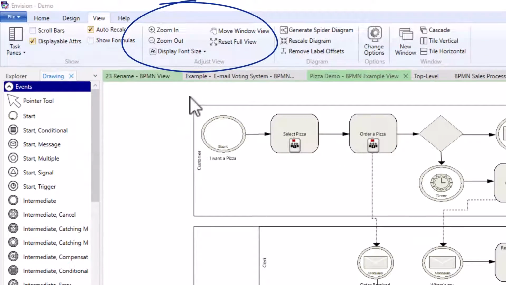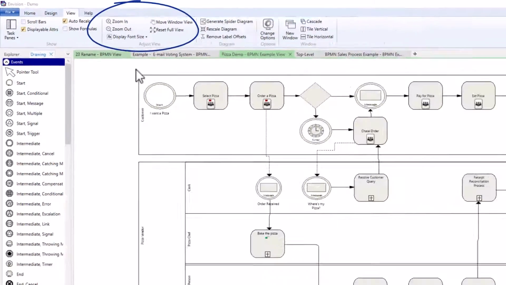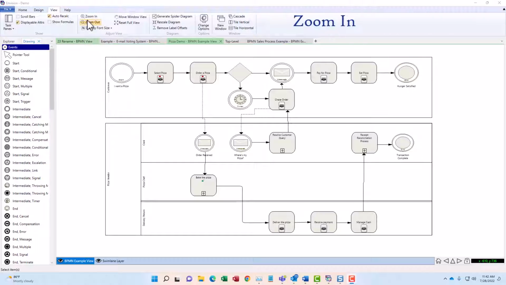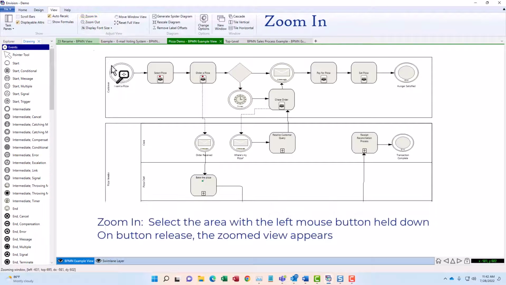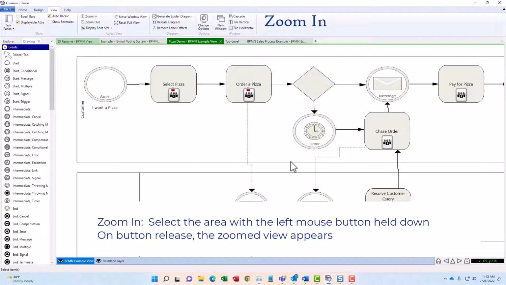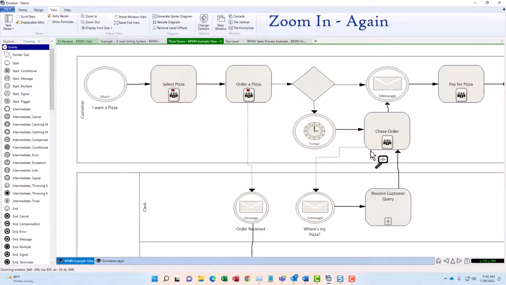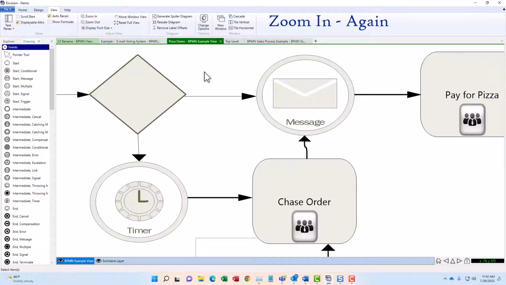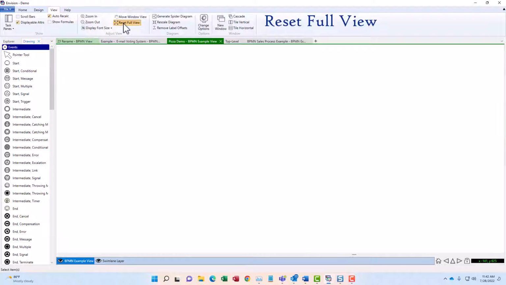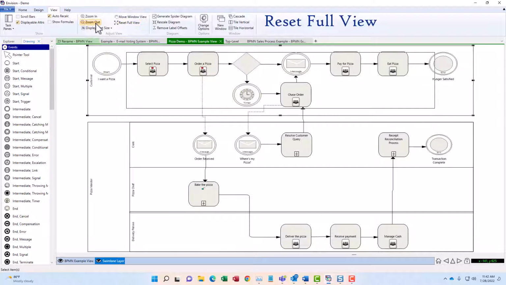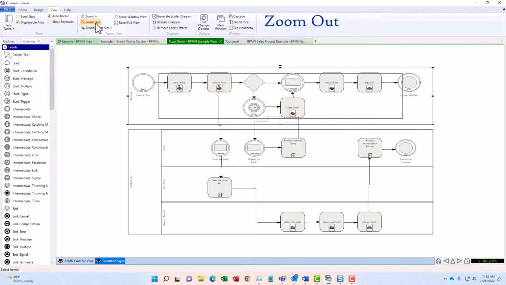The Adjust View group of options enables users to change the diagram viewpoint. Zoom in. This is very useful when diagrams become large or complex. Zoom in again. Reset full view. Zoom out.